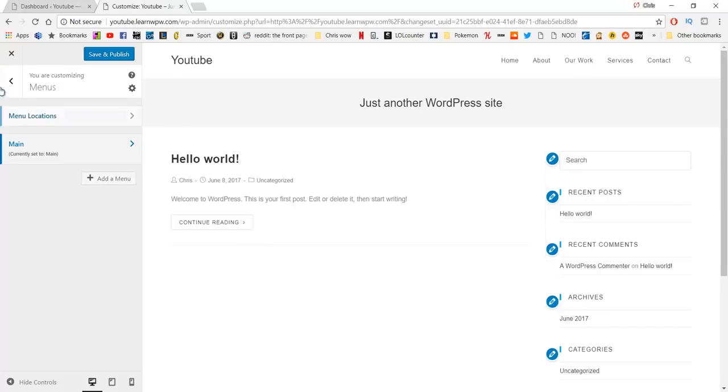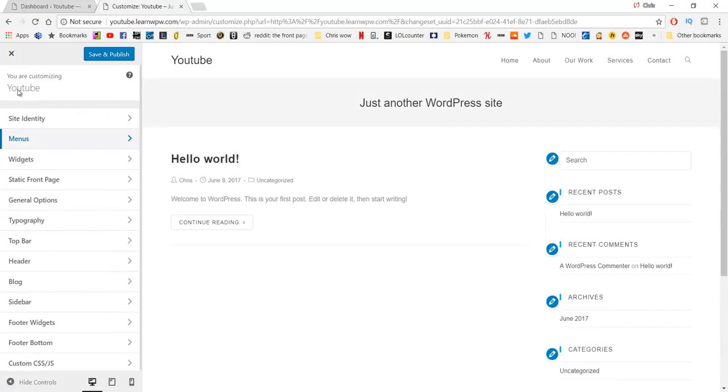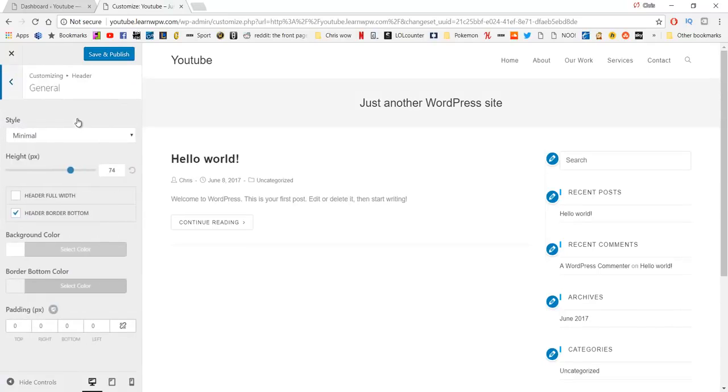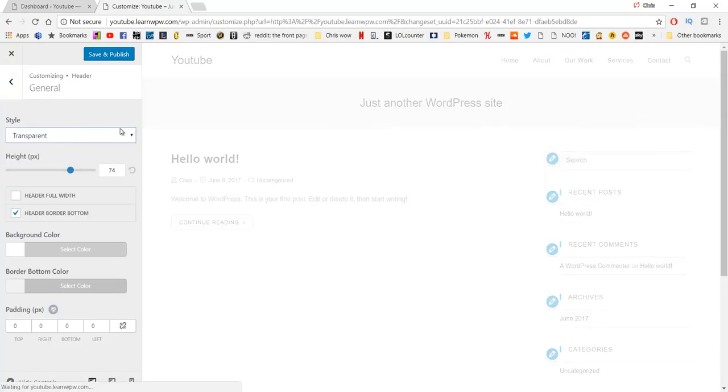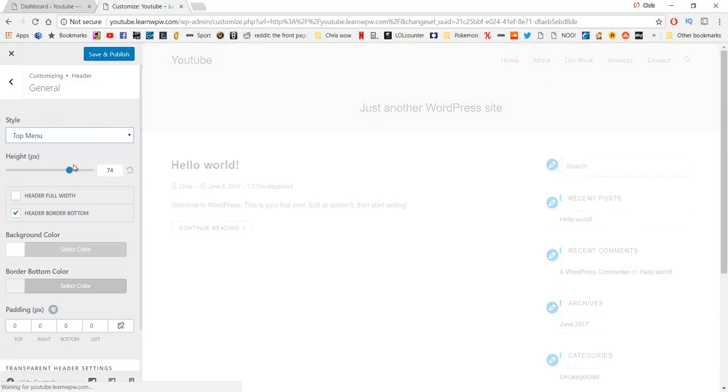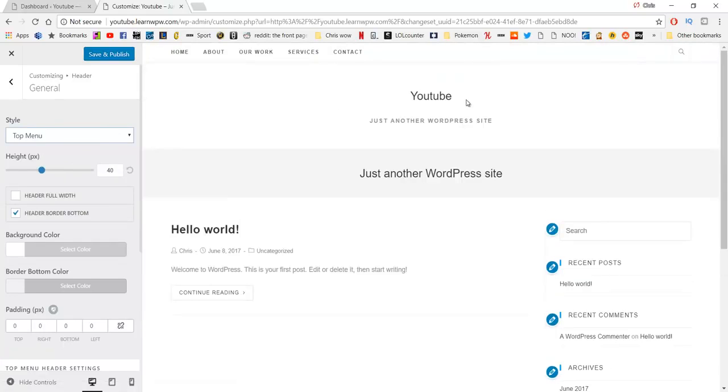So once you've done that, we're just going to go back, and we're going to go down to header, and then general. And we're given a few options here. We'll go down a few of them here. So style, as it's set at the moment, it's down for minimal, which kind of gives us a minimal effect, if you know what I mean. Or we'll go through them here. We have transparent, which you can't really notice just yet. We have top menu, which shows it just right here, and the menu is now there.